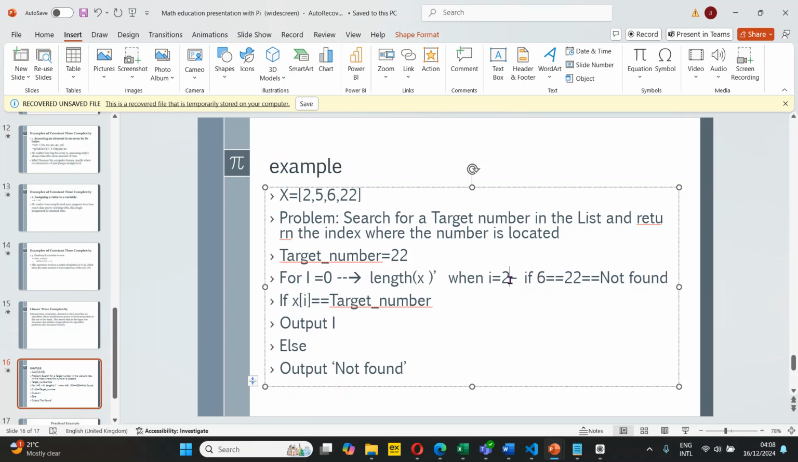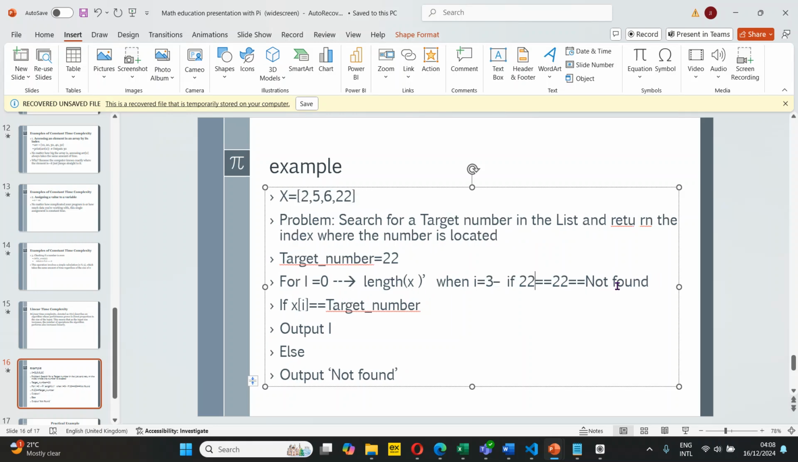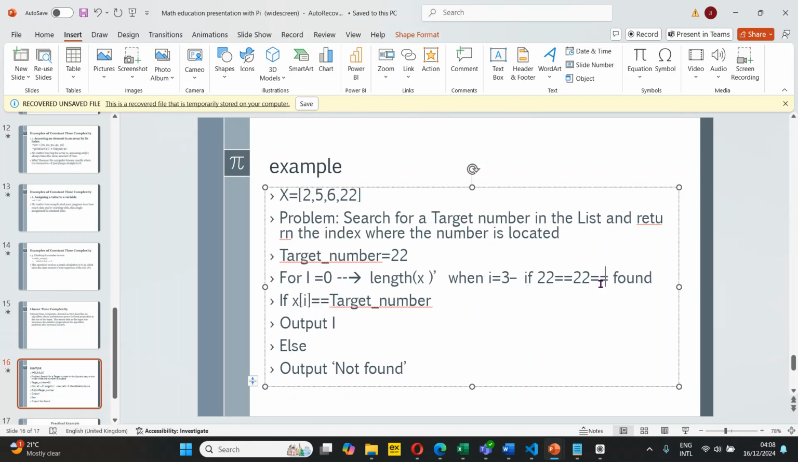So the last one is when i becomes 3, it will go again and fetch out the value, which is 22. Now it equals this, which is found. You can see, so now it will return index 3. So the output will return index 3. So that is how it works, right? This is a simple algorithm to search for a target number in a list.